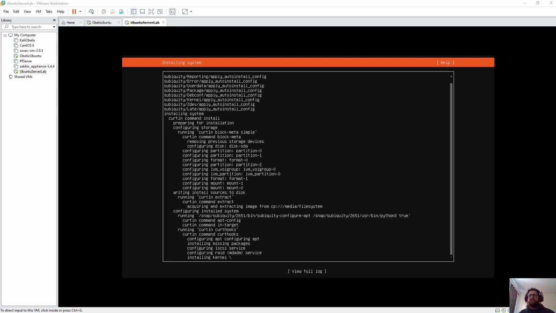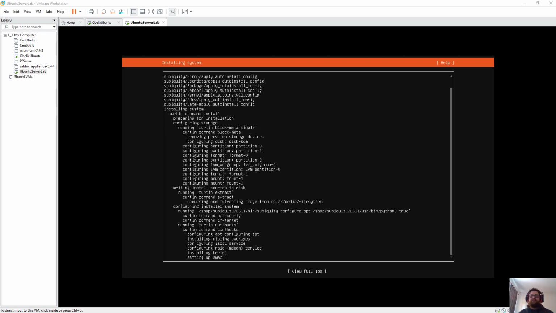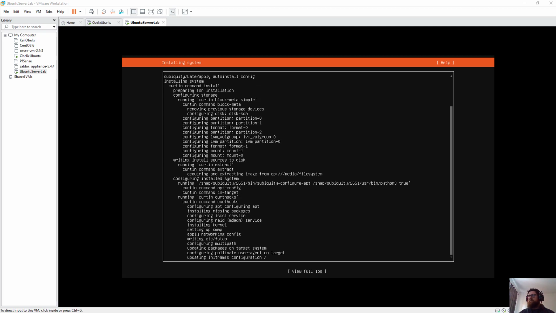Let's wait for the installation to finish. It will not take so long, but if you guys want to just step forward, it's alright. Configure path, updating initramfs.